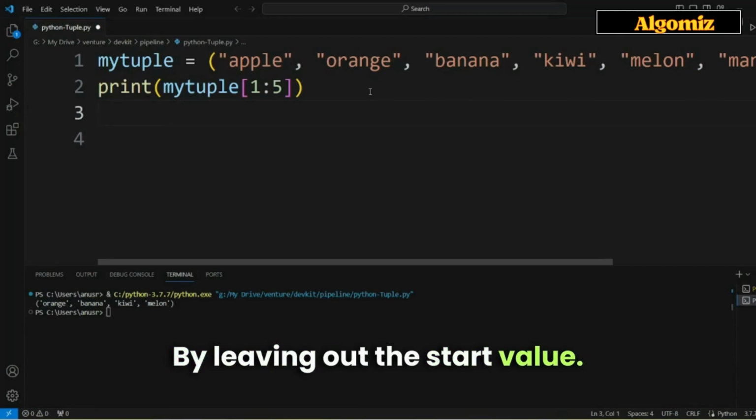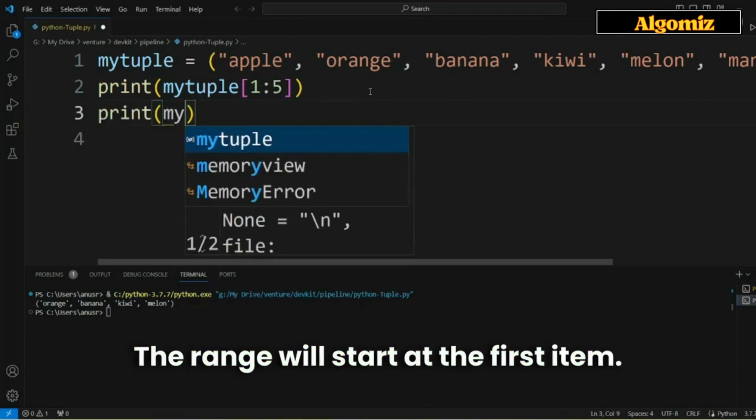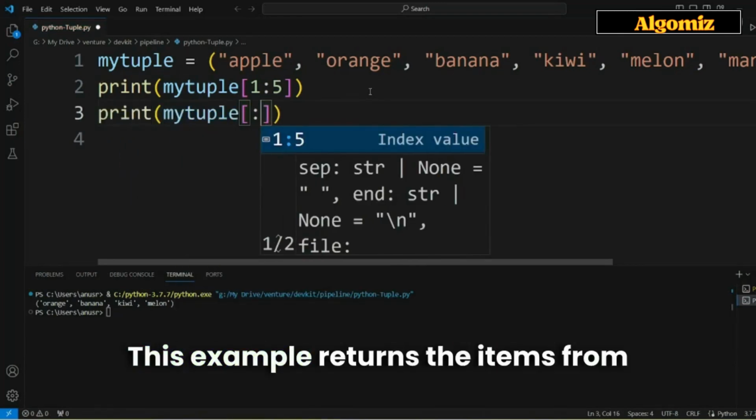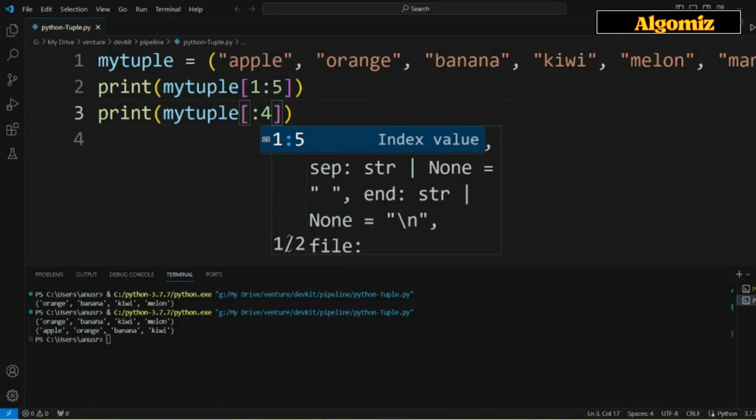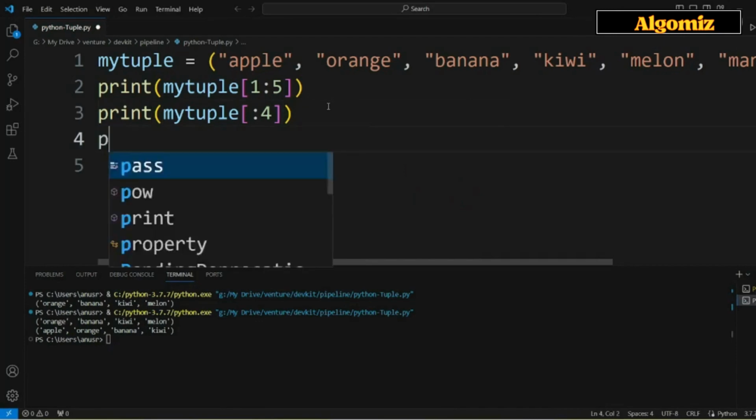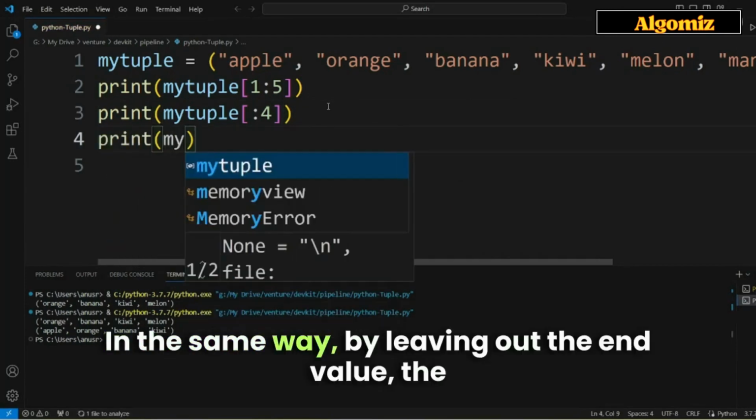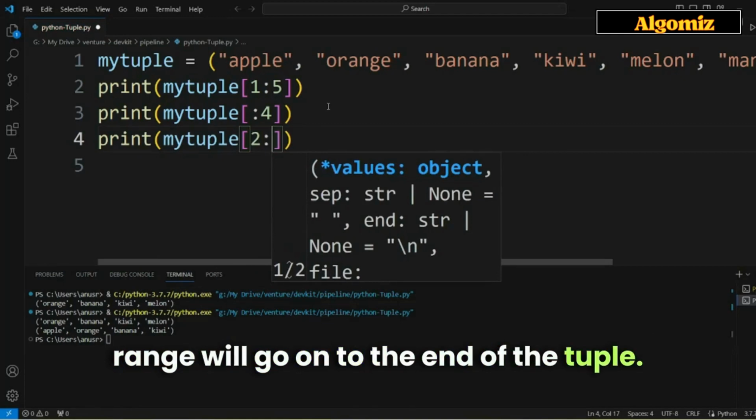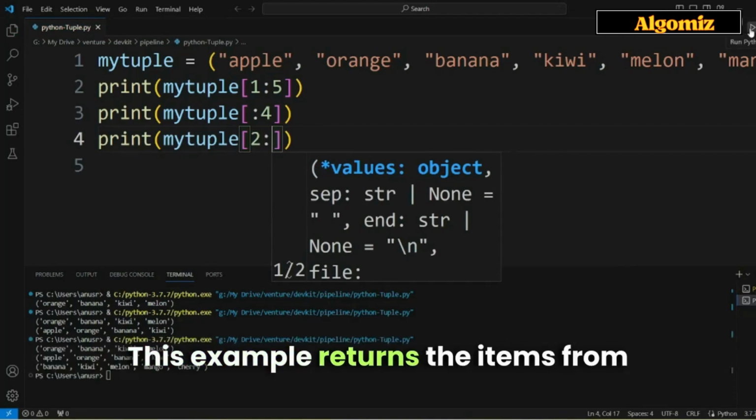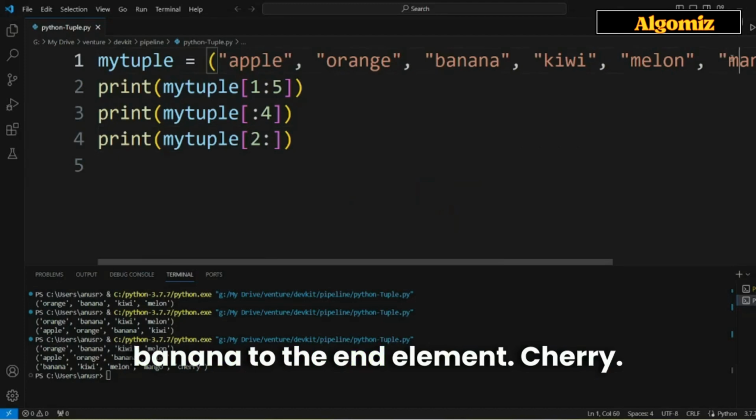By leaving out the start value, the range will start at the first item. This example returns the items from the beginning to, but not including, melon. In the same way, by leaving out the end value, the range will go on to the end of the tuple. This example returns the items from banana to the end element cherry.